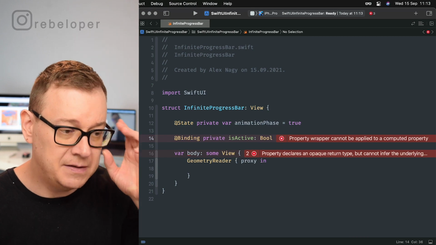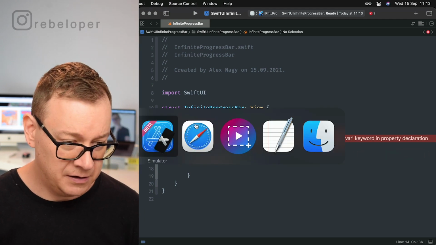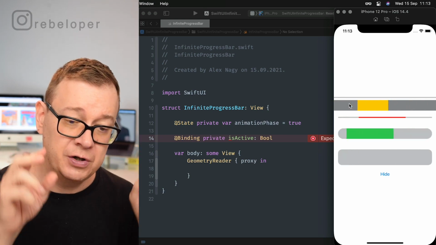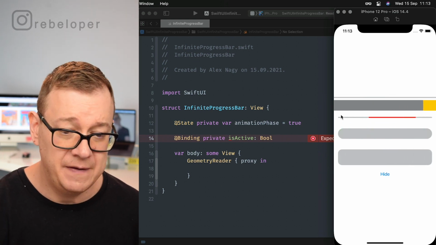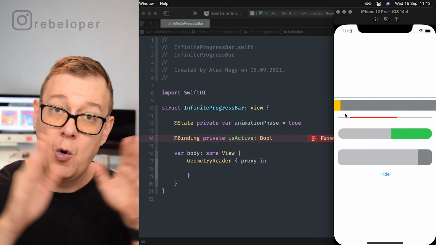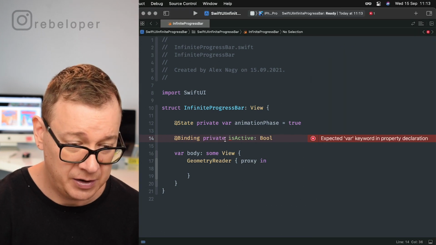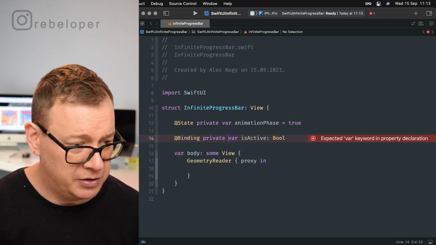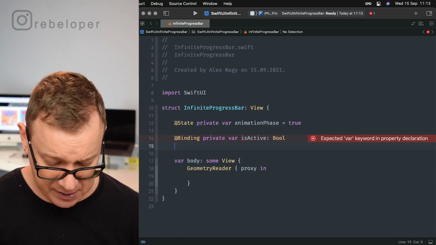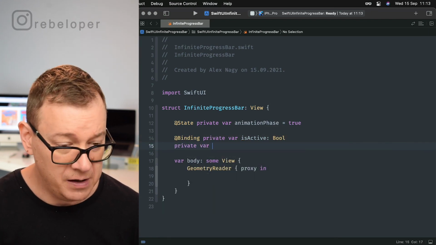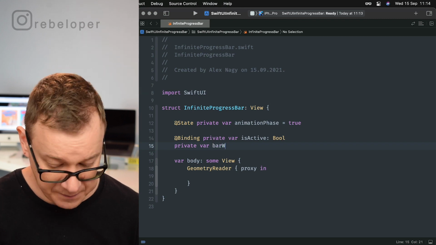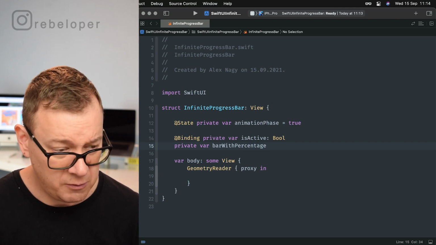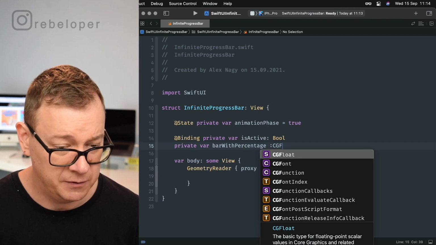Next up is the bar width percentage. If we take a look at that again, you see we have a percentage of the whole width of the bar for the foreground moving element. So that could be a percentage of the whole width of the bar. A private var, and I'm going to name that barWidthPercentage, again a private variable, and let's have that as a CGFloat.